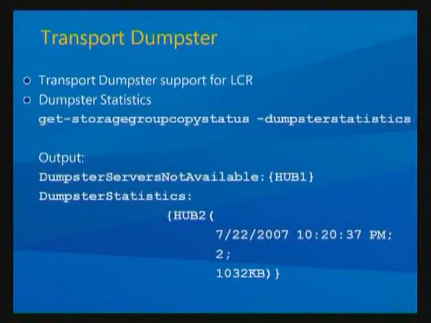Now, what did we do in SP1? We added dumpster statistics. So you can now see what is actually in the dumpster and not just know that it covers a window of time. So if you run Get-StorageGroupCopyStatus with the dumpster statistics flag, you can see the date on which the currency of the dumpster, and how many items are in it. So the 2 there represents the number of items that are sitting in the dumpster and how much space they represent at the bottom.